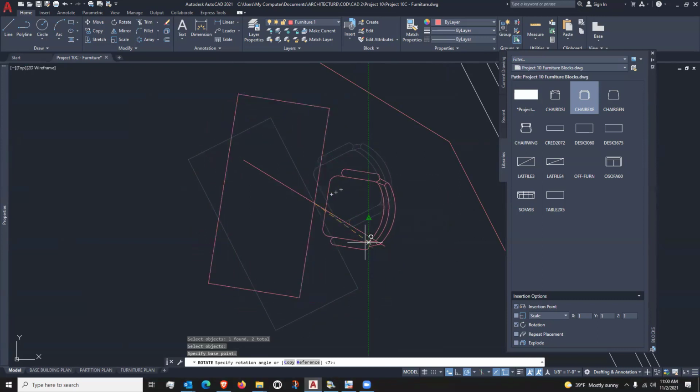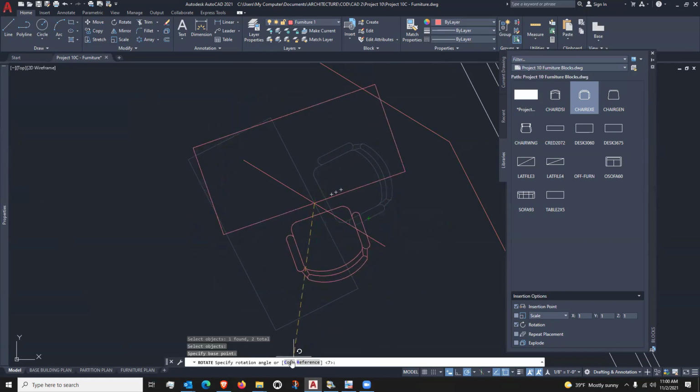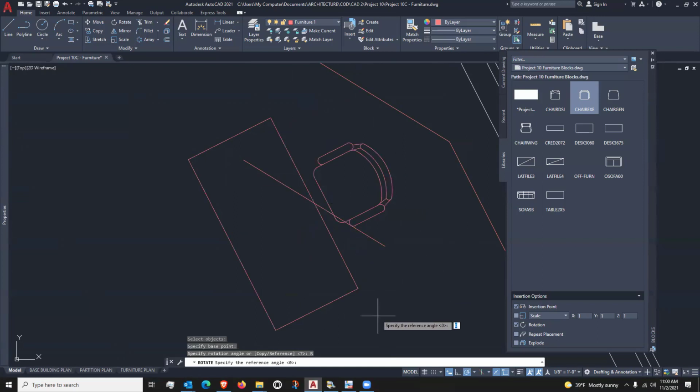So what I'm going to do is go down here and click reference. I don't think that we've talked about this, but this is a perfect opportunity to talk about it. So I'm going to click reference here. And it snaps back to its original position. And it's asking for the reference angle, which is this angle right here between these two lines. Well, I don't know what that angle is.